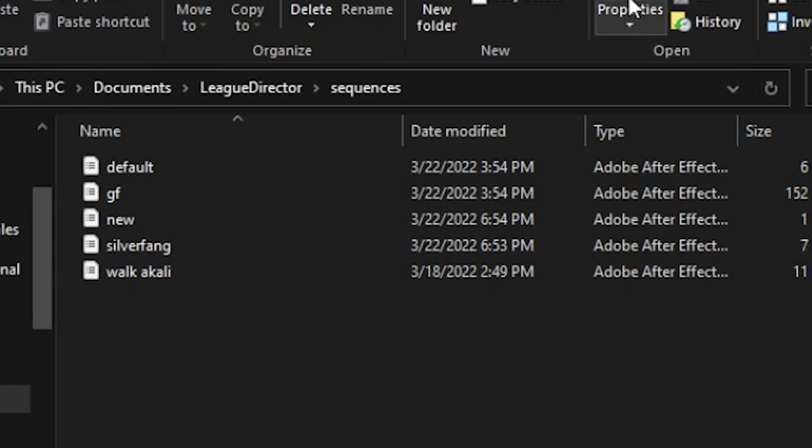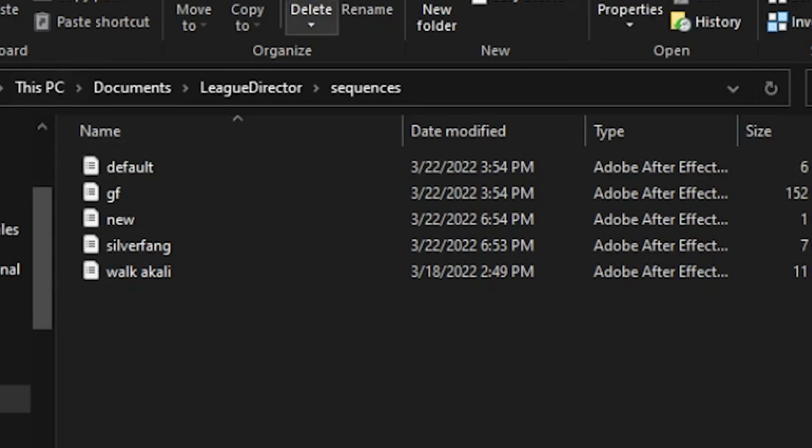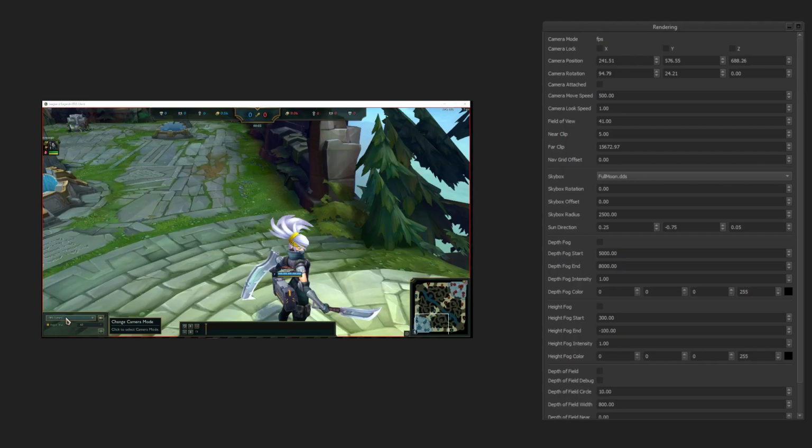To delete the sequence, you'll have to go in this folder and manually delete it. You'll know which sequence it is because the names will be the same as the one you gave them.